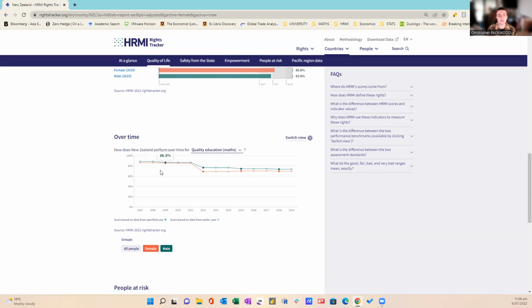And what we can see here is that over time, it seems that males are doing far better than females when it comes to these scores. So we should actually be doing a lot better for females and actually making sure that it is equalized across the board.